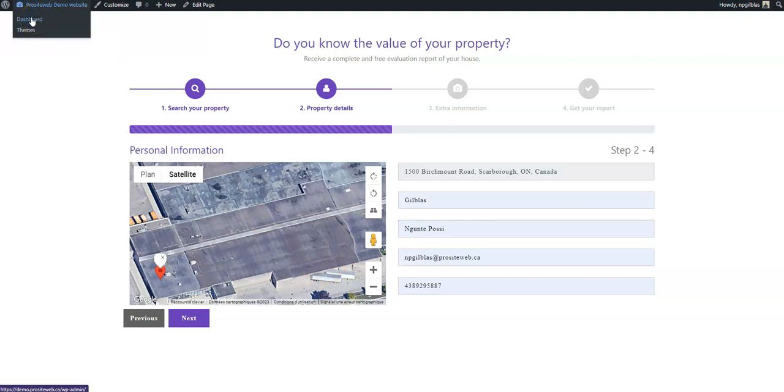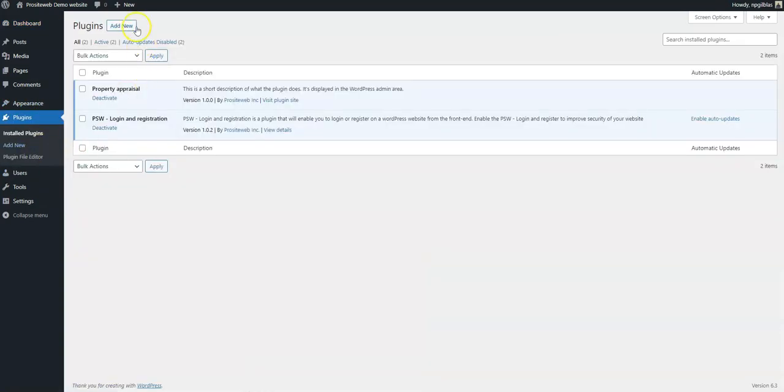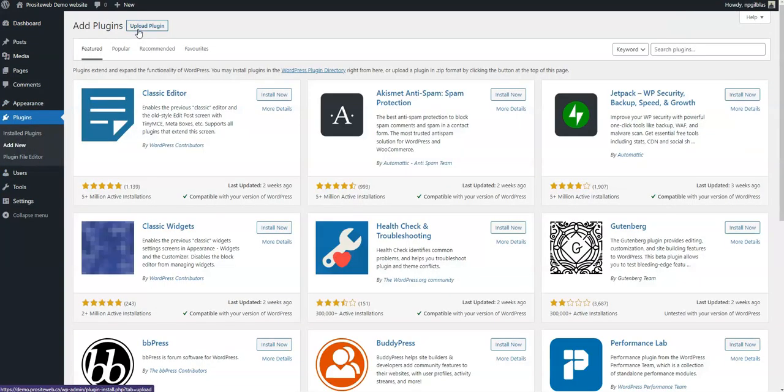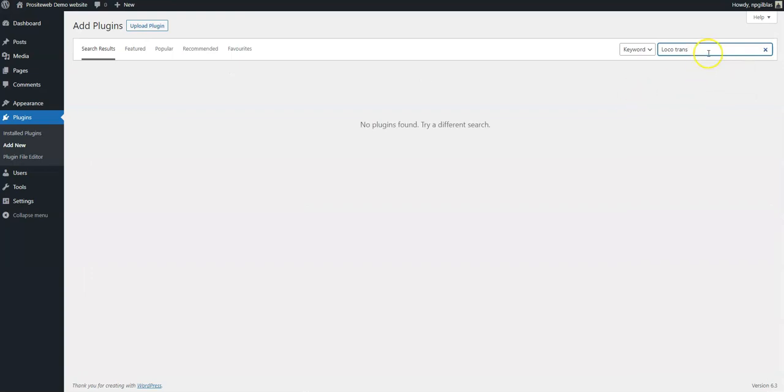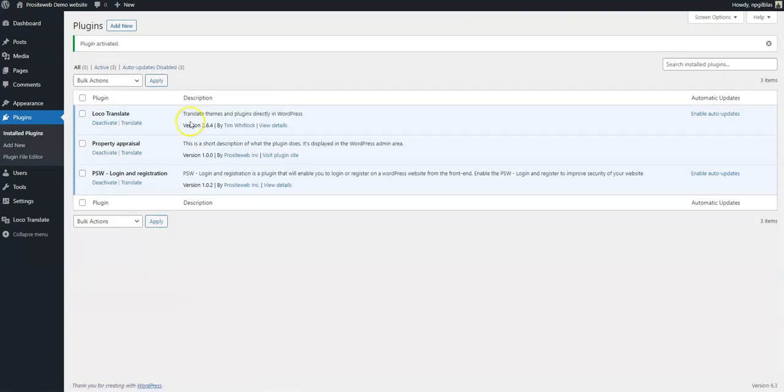The plugin is fully translated, so that means you can use Loco Translate to have access to all the text. For example, all you need to do, you go on Loco Translate, you search for a plugin called Loco Translate, and then you install the plugin, and then you can activate the plugin.